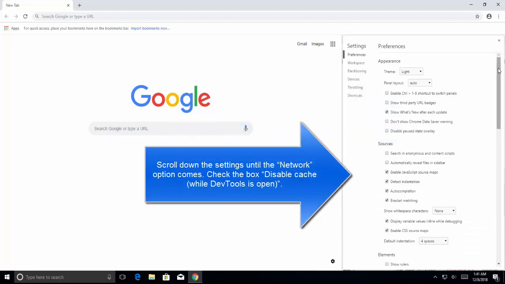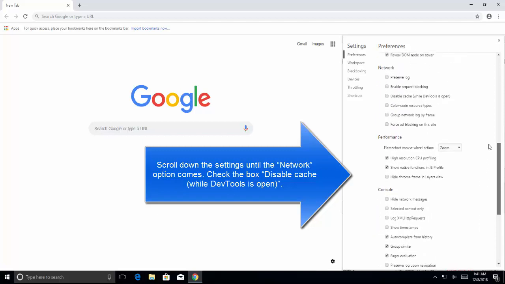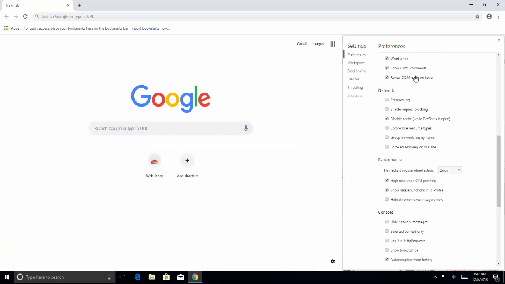Scroll down. And see in network options if you can find disable cache. Check this option and then browse to your website. Do not close this developer mode section or the settings section and keep browsing your website and see if you are still facing the issue. If you're still facing the issue, we can go to the next option, which is to reset settings. Let's close this.